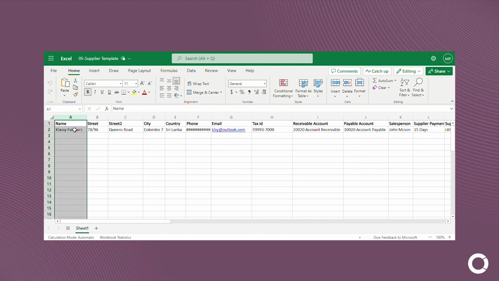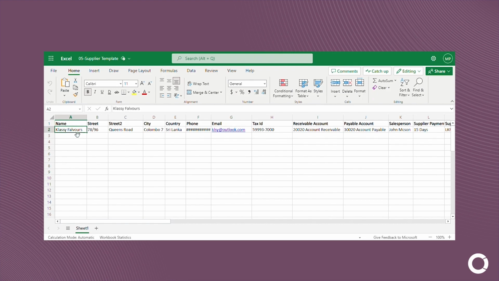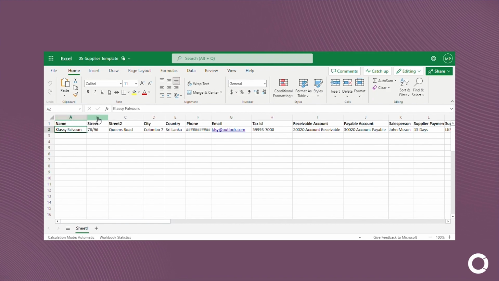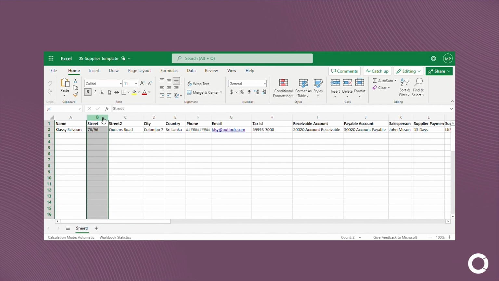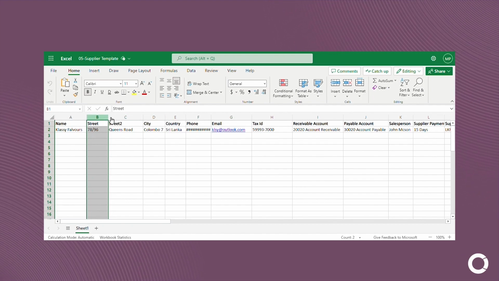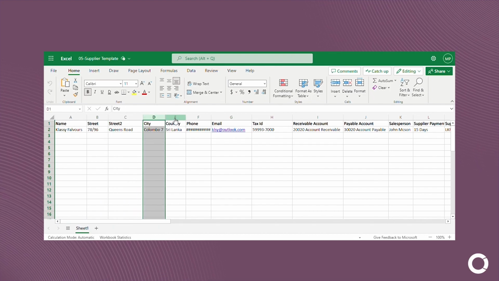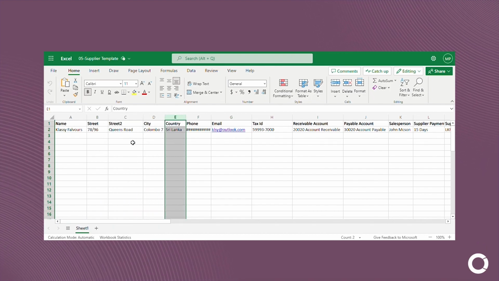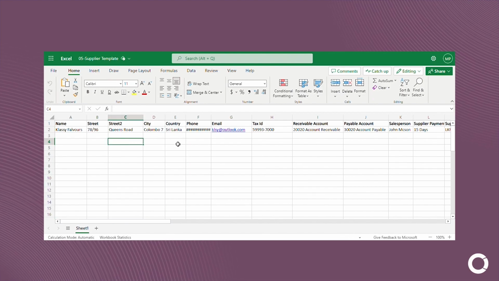Name. Enter the full and accurate name of the supplier. This field is mandatory. Address. The address is divided into 4 fields: street, street 2, city, and country. Adding the address is not compulsory. You can provide it if available.